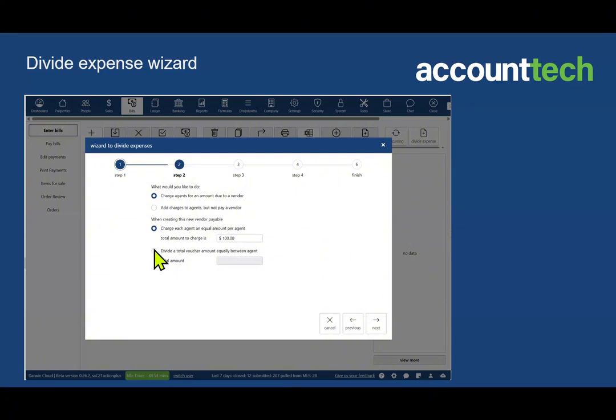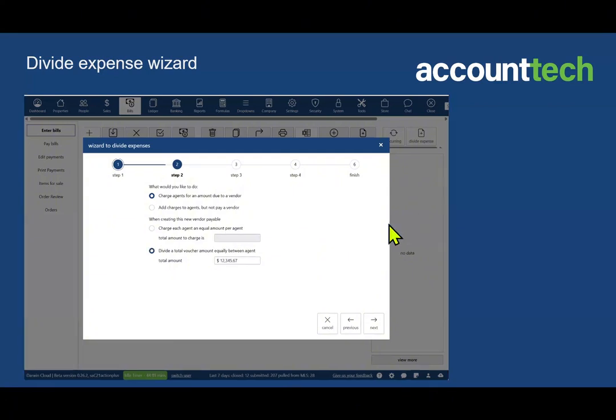But it's also going to give you the option to divide a bill. So you could say you got a bill from the printer for $1, $2, $3, $4, $5, and you want to divide it equally amongst all the agents. So you could charge every agent the same amount for this wizard, or you could take a lump sum amount and set it up so that all the agents pay their fair share of that charge.